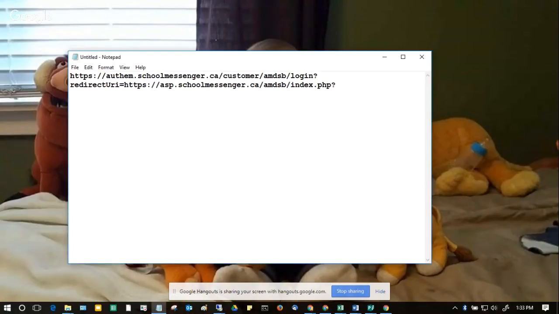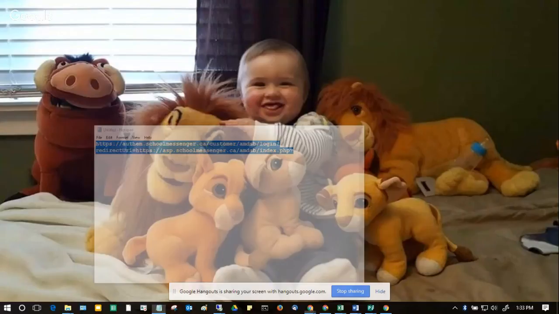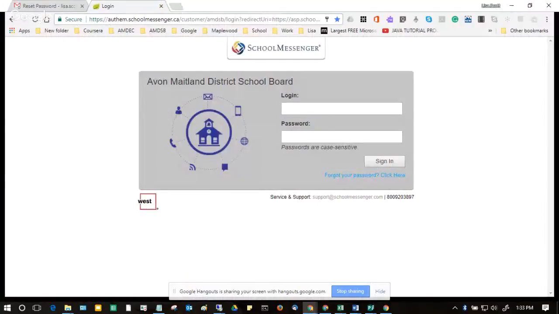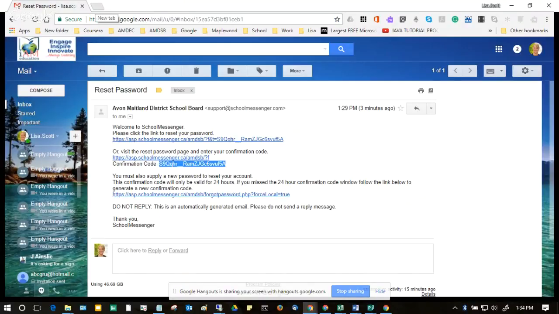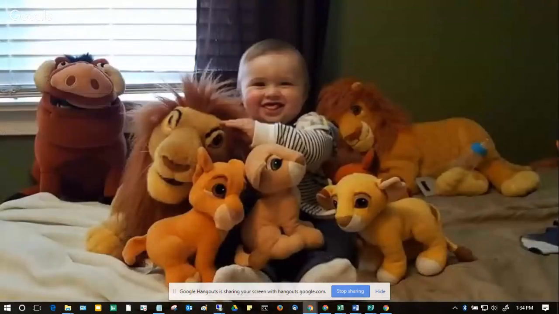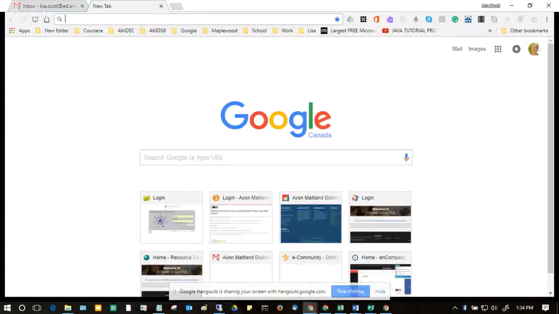I've actually copied the web address onto a notepad document, and I'm going to copy that, and I'm going to open up my Chrome browser and select a new tab, and then I'm going to paste the URL in there, and it's going to take me to the login screen.